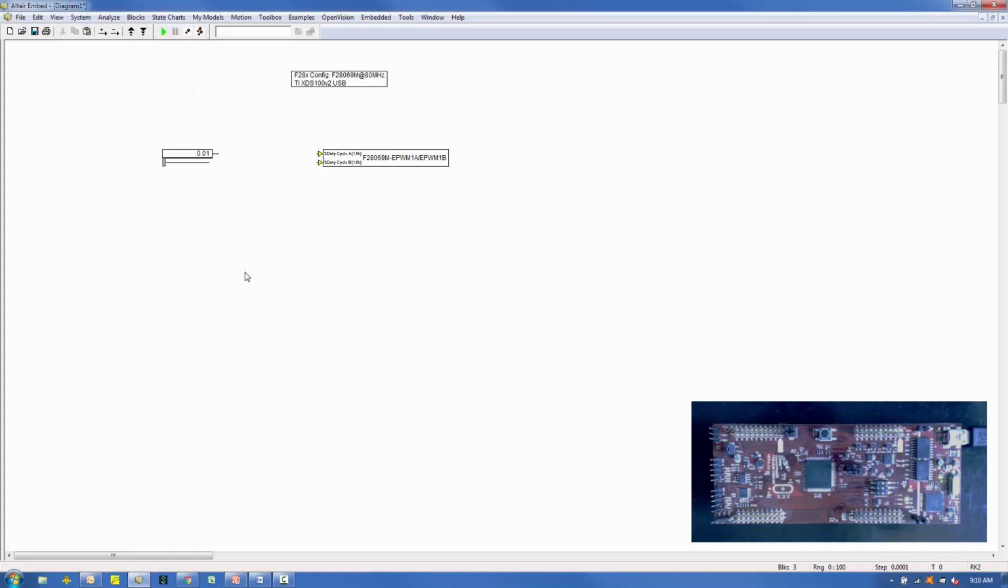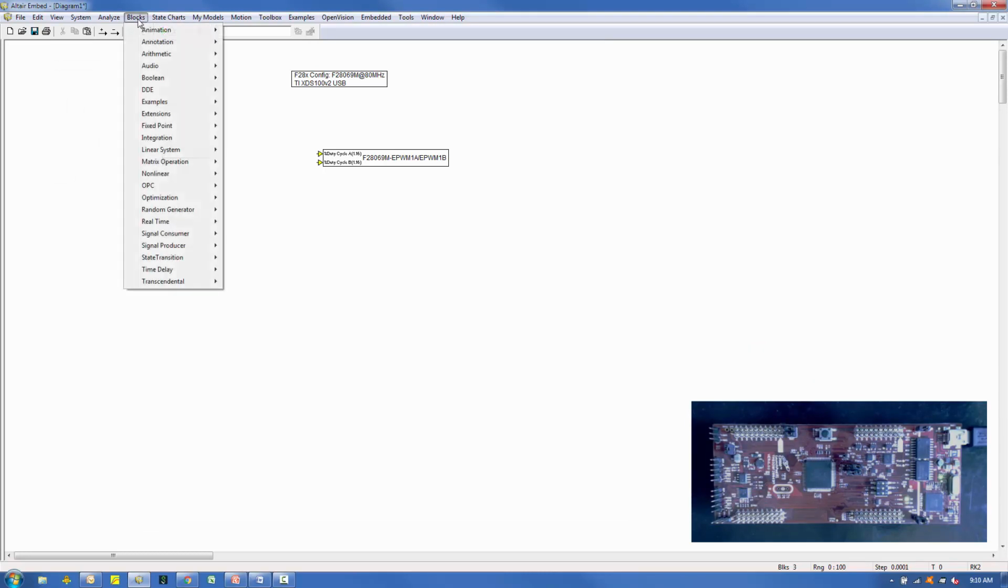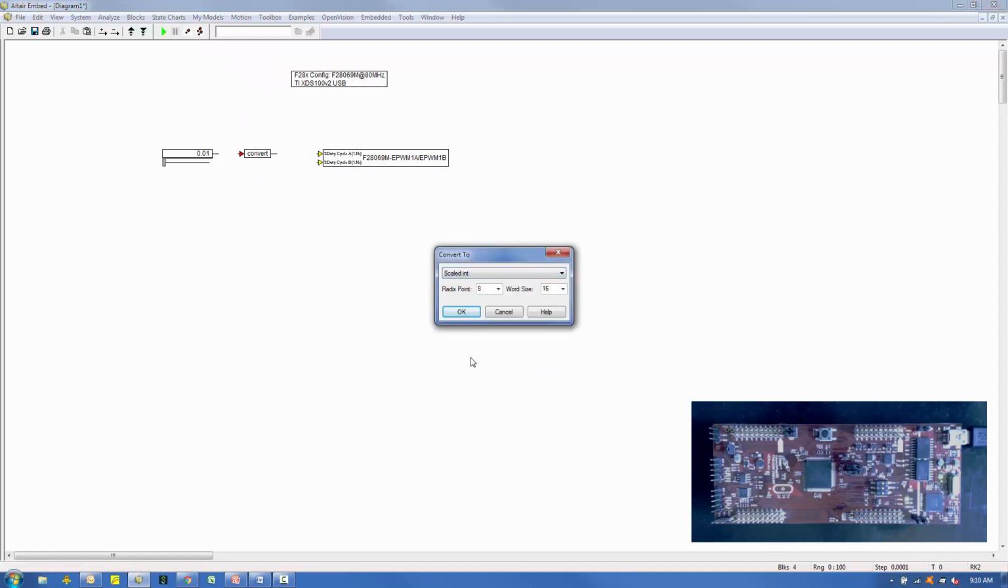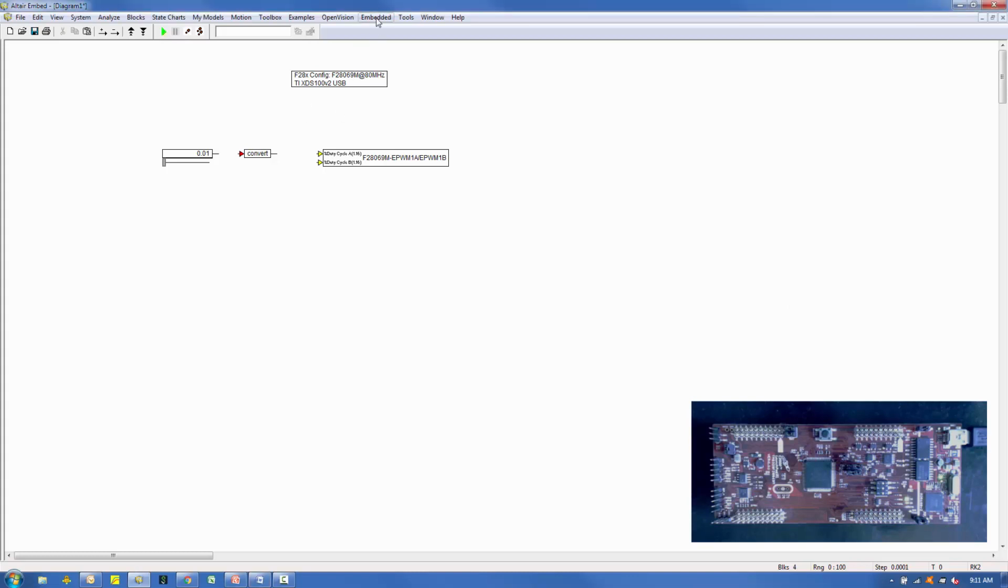Since the slider outputs a float data type and the PWM accepts 1.16 format, we'll need to add in a convert block from the Blocks Arithmetic menu and set the conversion to scaled integer, radix point equals 1, and word size equals 16. Now we'll connect the PWM output to the red LED.